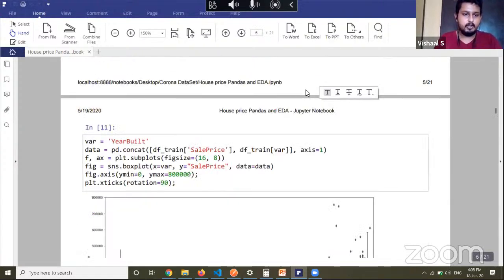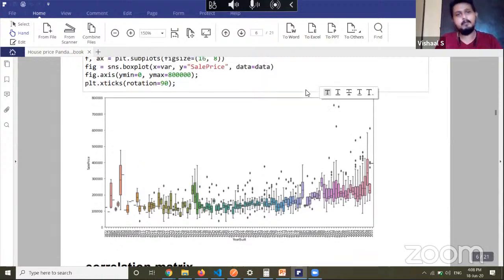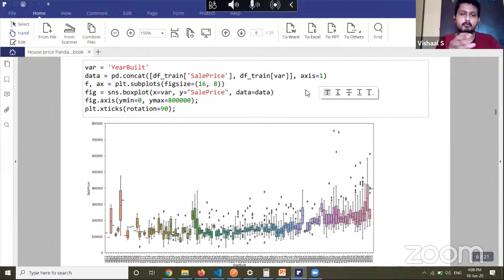And the next one will be the same, because with the help of the box plot, we can find a variety of insights. See, for example, we are going to plot the year built with the sale price. So there will also be the calculation of the age of the house, right?